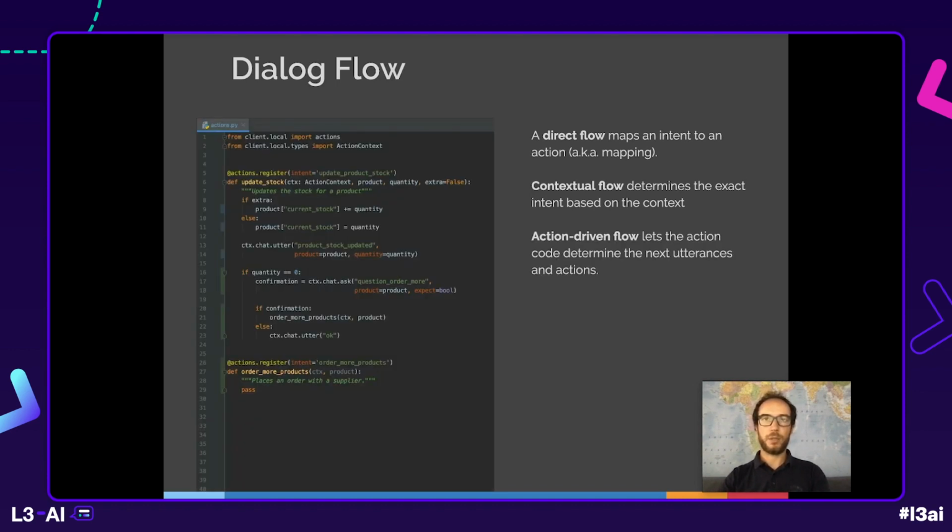Last, we can encode any type of flow directly into an action. For example, if we wanted the assistant to offer to place an order for a product that is out of stock, it would look something like this. Notice how we can also invoke one action from another. Also, we're currently working on integrating machine learning-based flows using stories, so stay tuned.